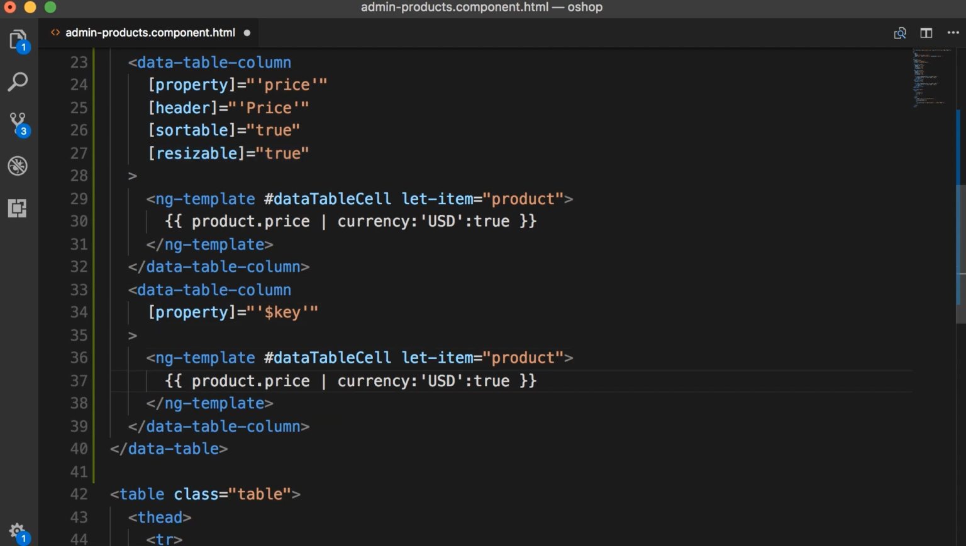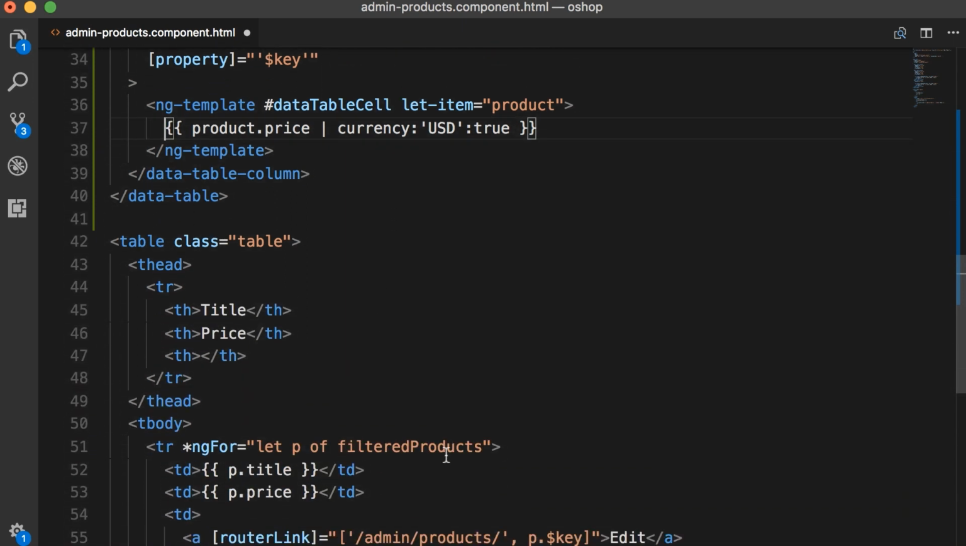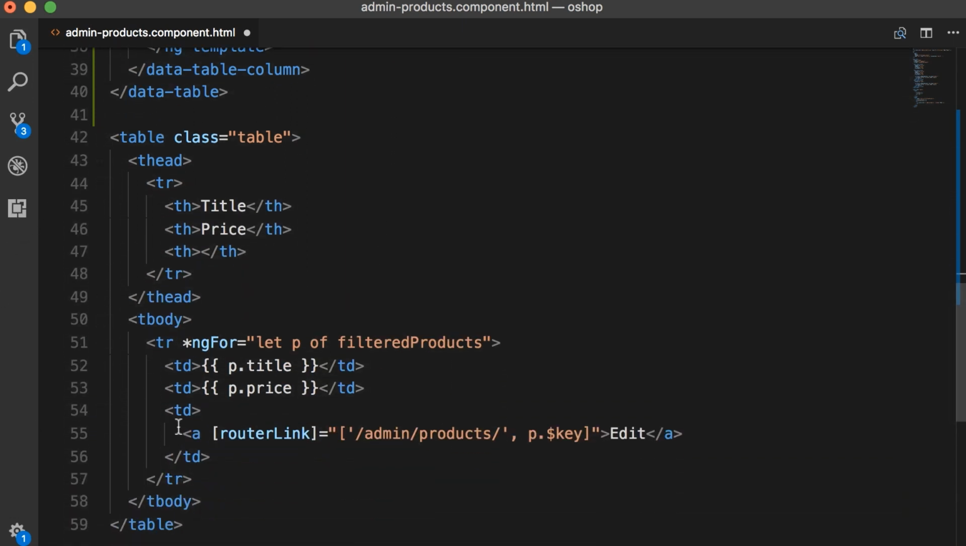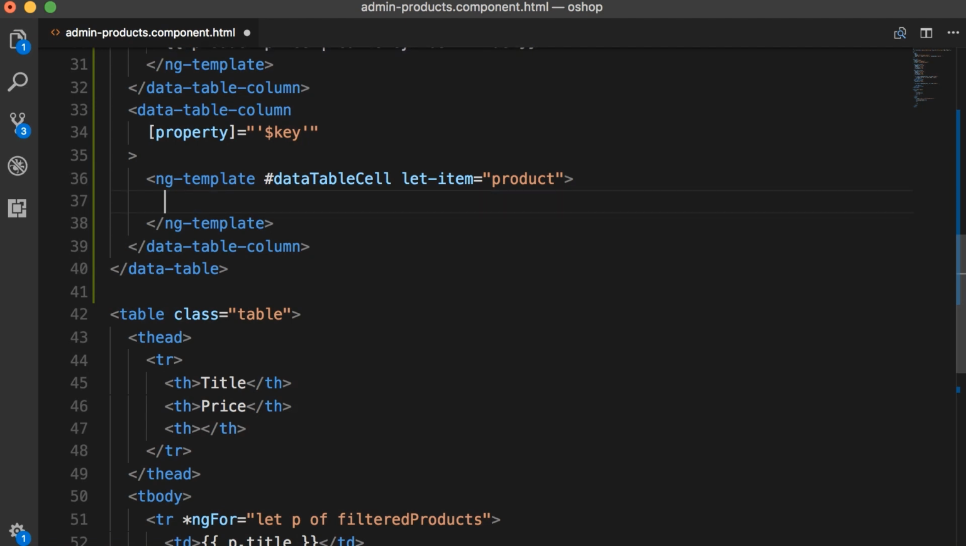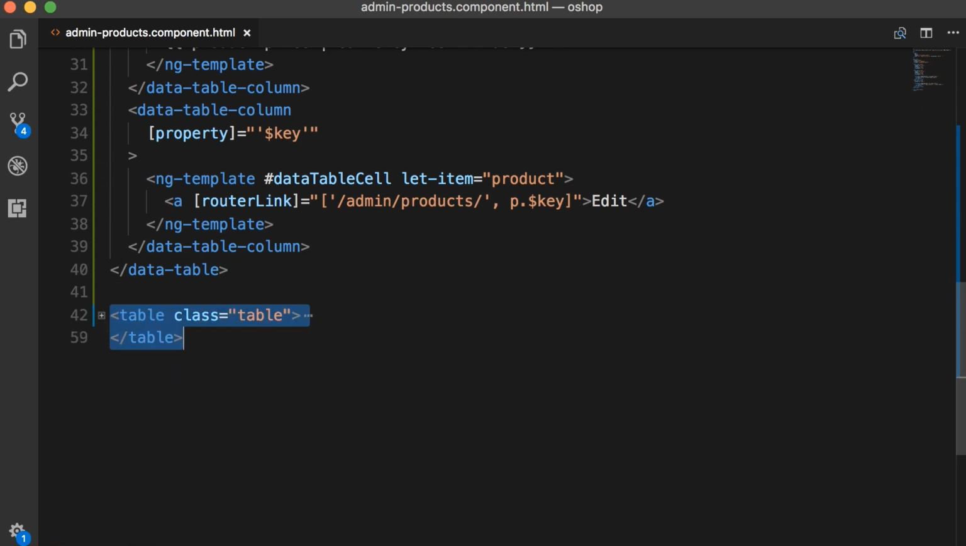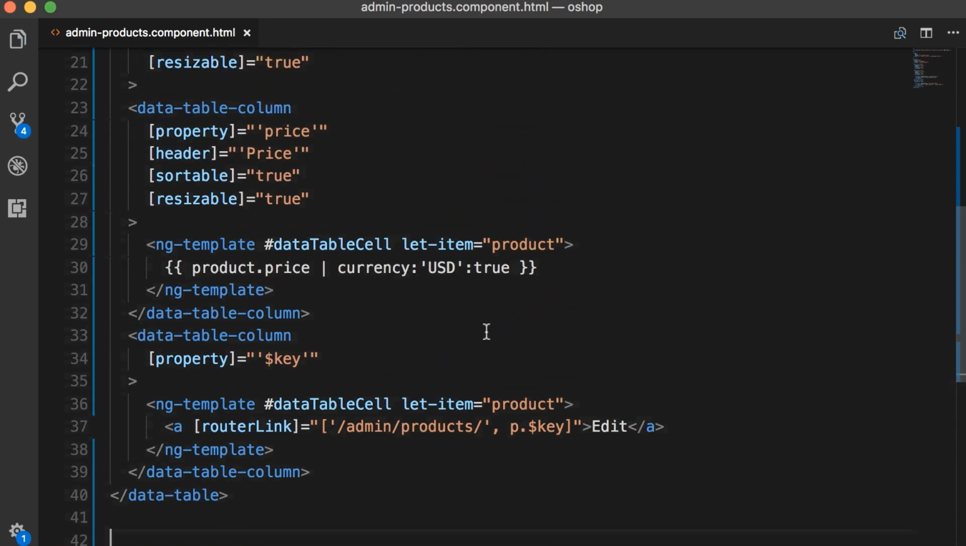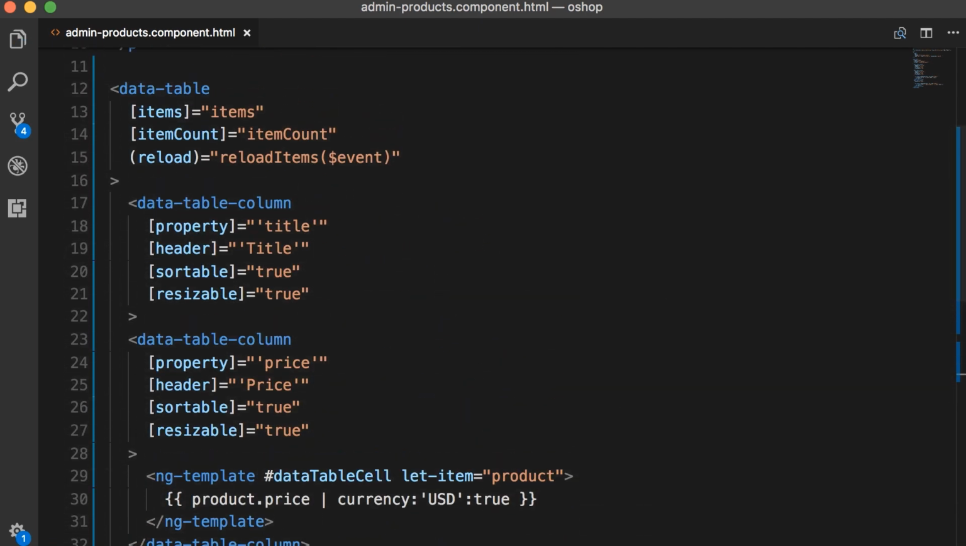Now for the template, I want to render a link. So earlier in our basic bootstrap table, this is how we rendered a link. I'm going to cut this from here and simply put it here inside our ng-template. With that, now we no longer need this old table. So this is the new way we represent our table. In the next lecture, we're going to implement the component side and feed this table with data.